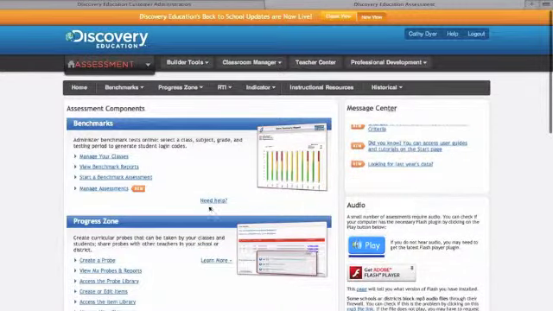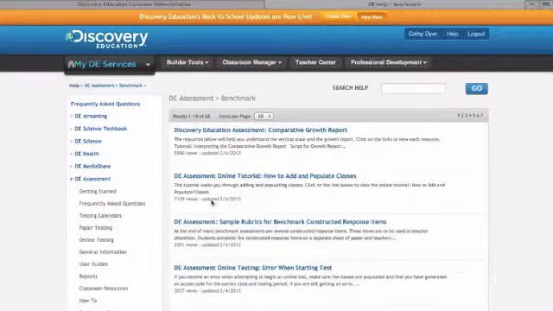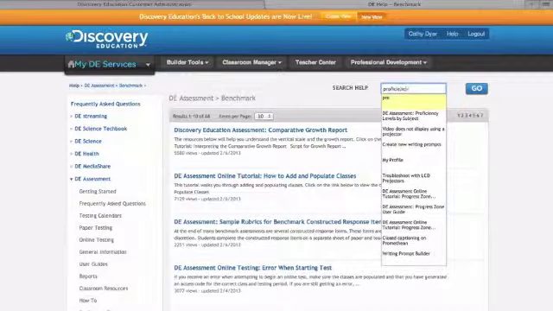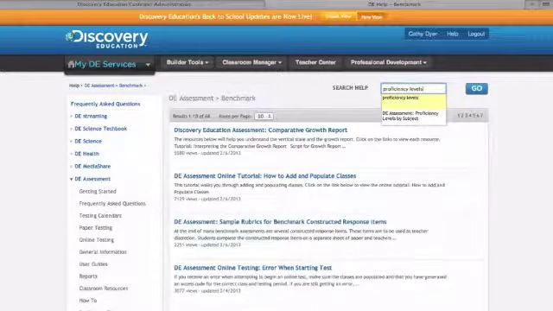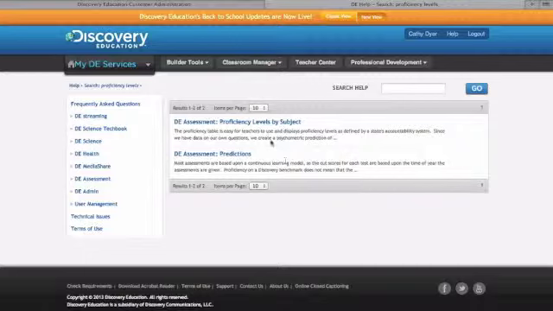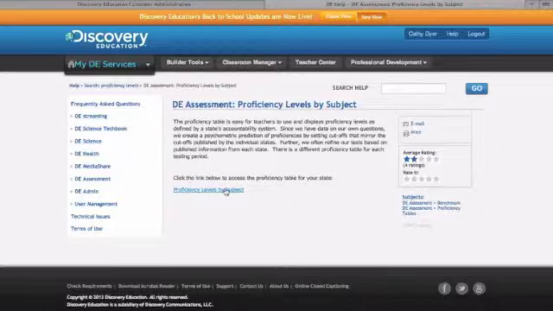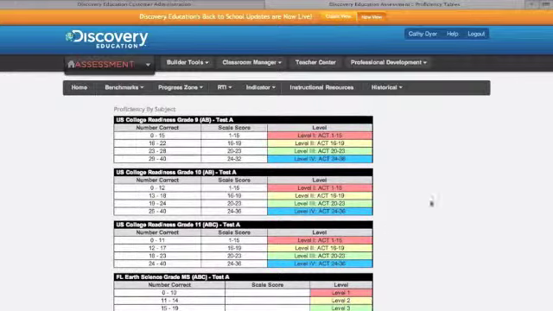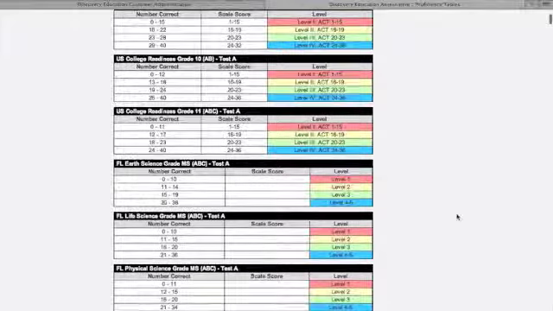Next, for those that are looking for the proficiency levels, you need to go to the Need Help under Benchmark, and then type in Proficiency Levels, and then go to Proficiency Levels by Subject. It'll take you to this page, and you need to click this particular link, and it will bring up all of the proficiency levels for every subject that we test for Discovery.